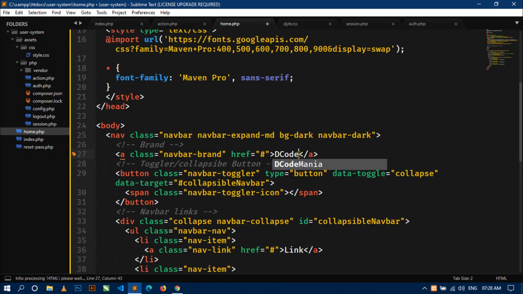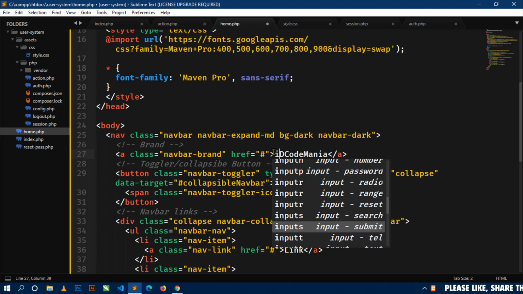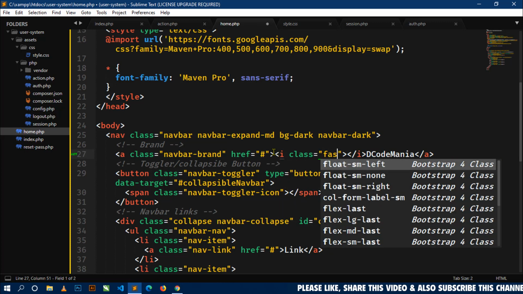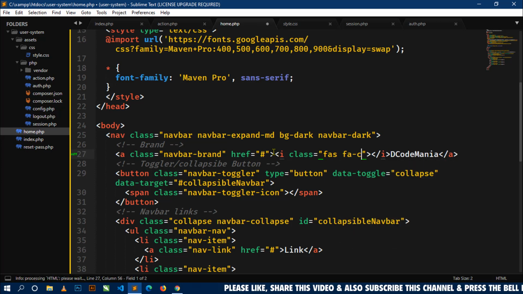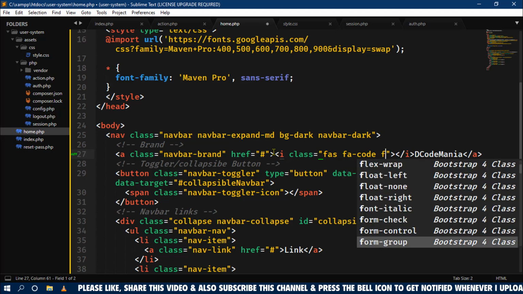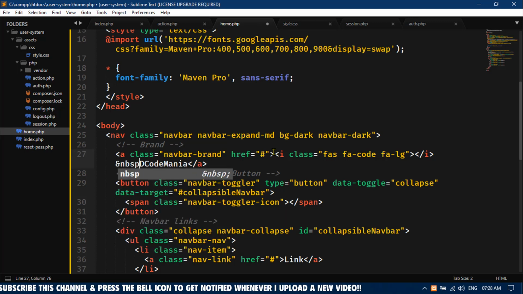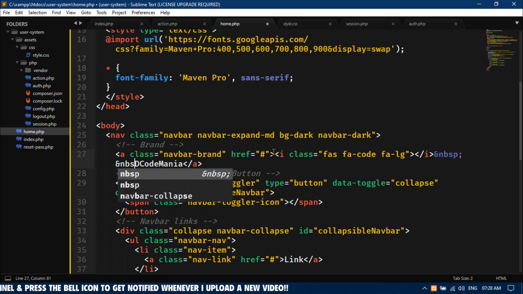Okay, DCodeMania, and before here I will just use a Font Awesome icon, so here I will use an I tag, and here I will use fa fa-code, sorry, fas fa-code. Okay, save, and here I will give some space, so here I will use &nbsp; two times.